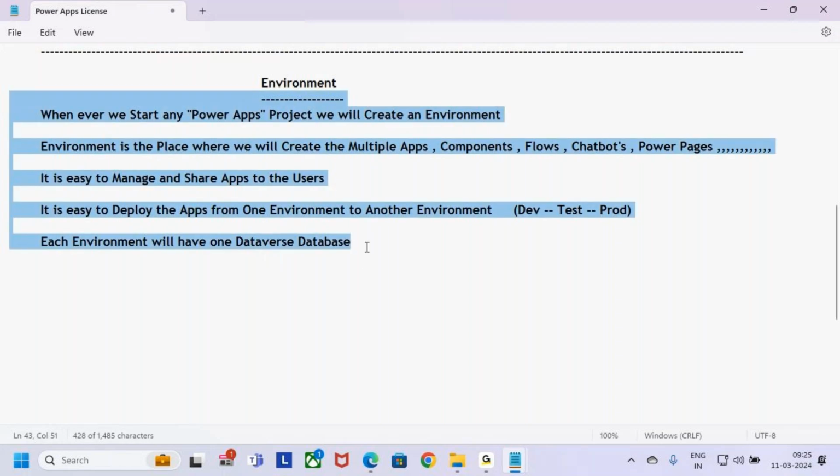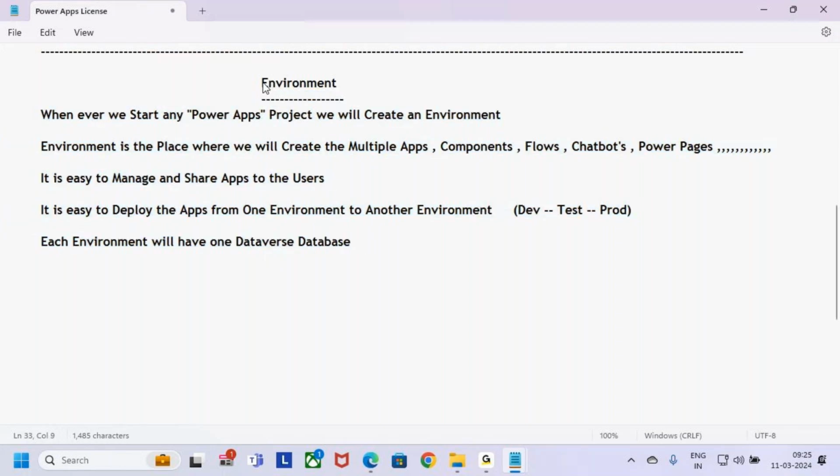Keep in mind this important topic: when to create the environments? Whenever you start any Power Apps project, you need to create what? Environments. What is the need of creating the environments, and what do the environments contain? The second point, what the environment contains: the environment contains multiple apps, components, flows, chatbots, and Power Pages.